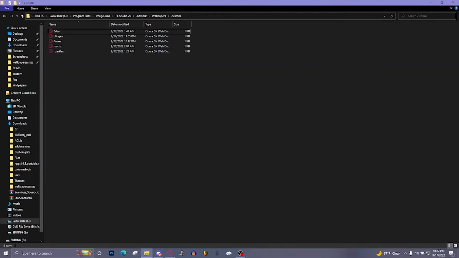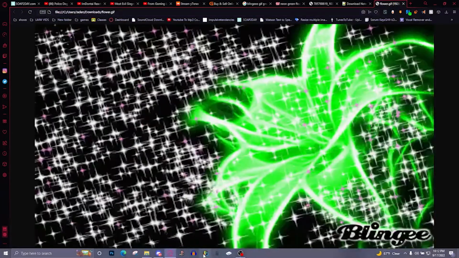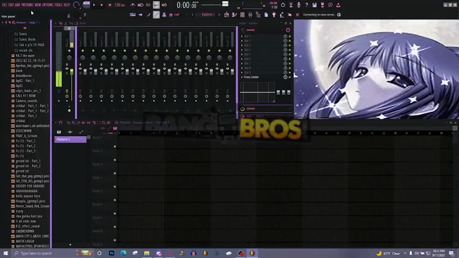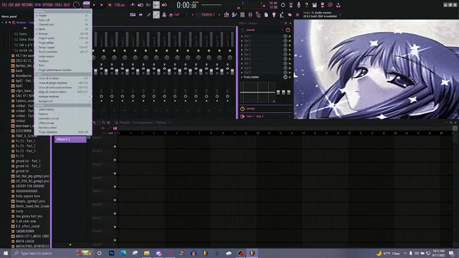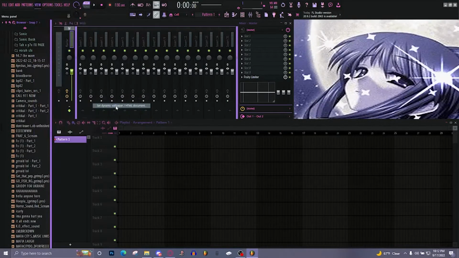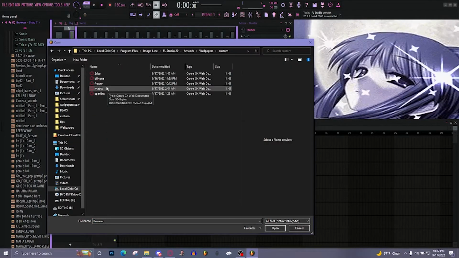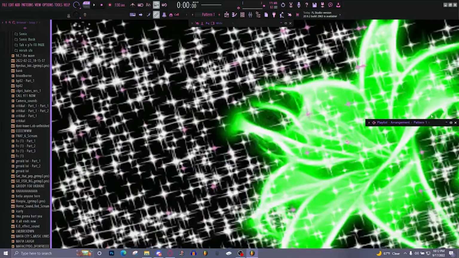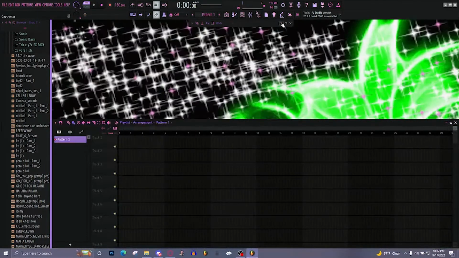Alright, so now what you want to do is go to your FL Studio, go to View, Background, HTML Document, and then flower, and it should work. So yeah, that's mostly how you get an animated background.